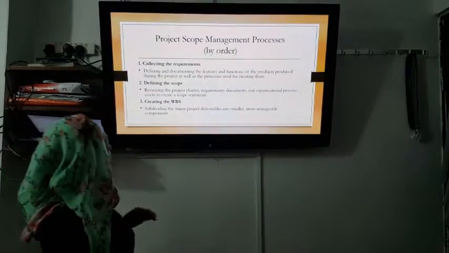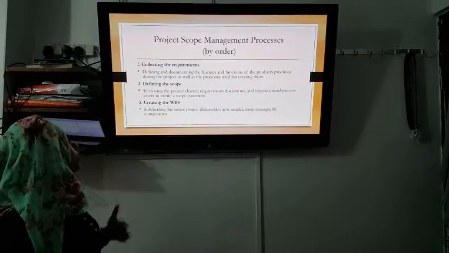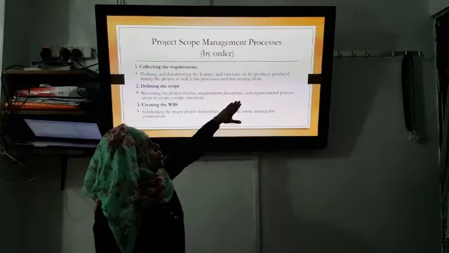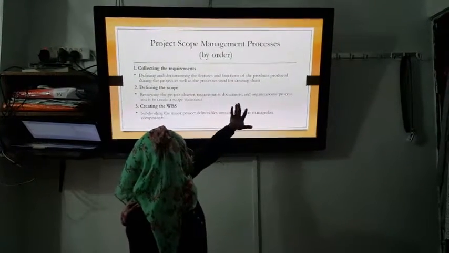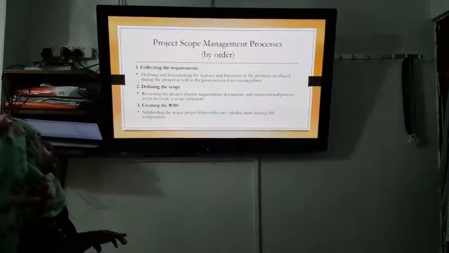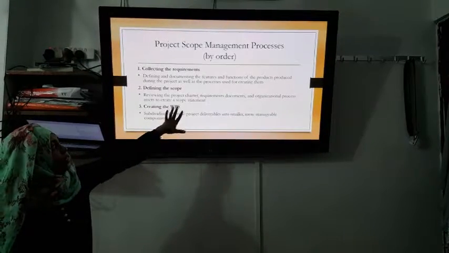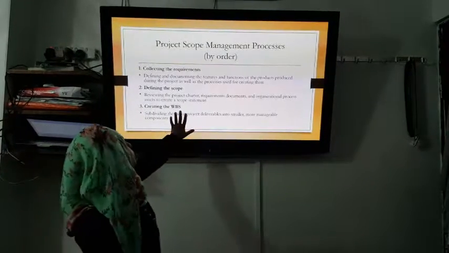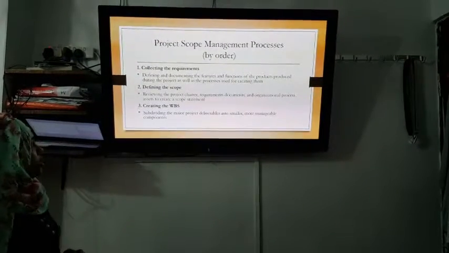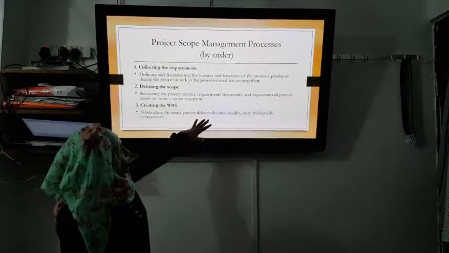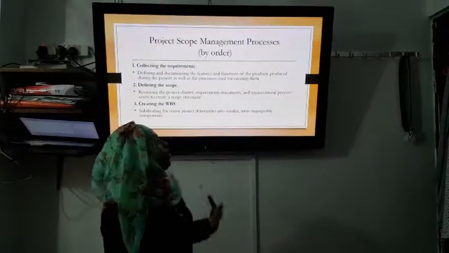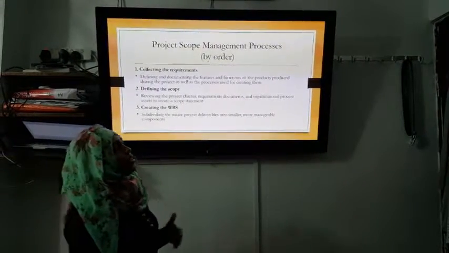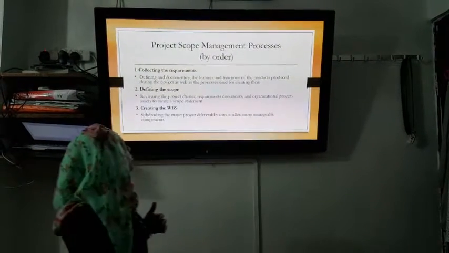Second, defining the scope. Here what we are going to do is review the project charter, requirement documents and organization process assets to create a scope statement. Third, creating the WBS, that means work breakdown structure, subdividing the major product deliverables into smaller, more manageable components. In other words, you could say this is a division of tasks.